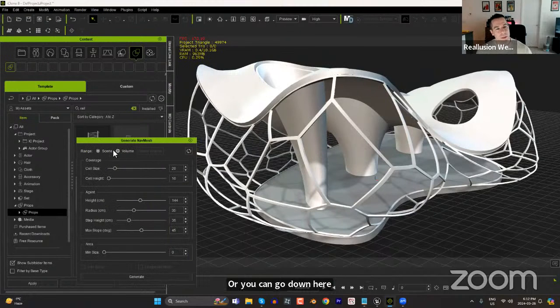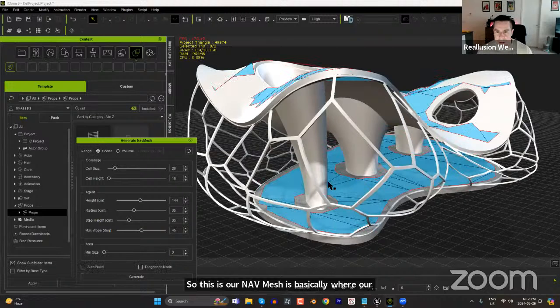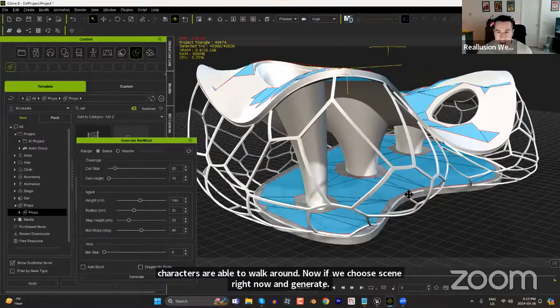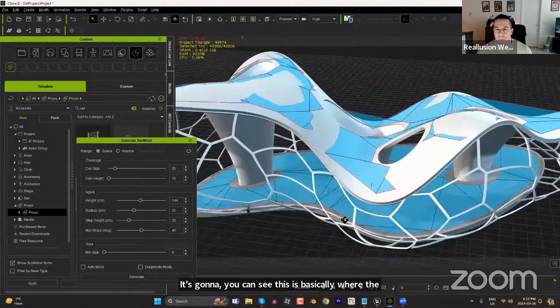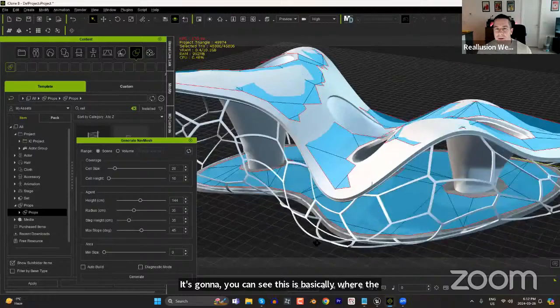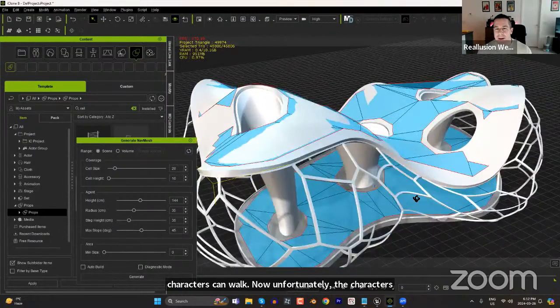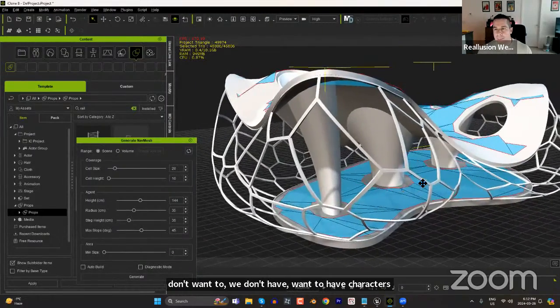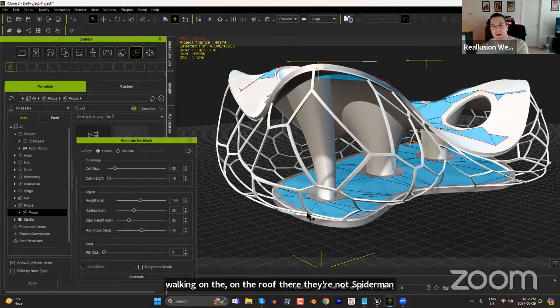Now, in this case, we can go ahead and try to generate a scene. So this nav mesh is basically where our characters are able to walk around. Now, if we choose scene right now and generate, you can see this is basically where the characters can walk. Unfortunately, we don't want characters walking on the roof there. They're not Spider-Man, so that's not going to work for us. And there's no way we can set that because of the way this mesh is. There's no way we can set it only for the bottom. We can't set it for the bottom and top separately.